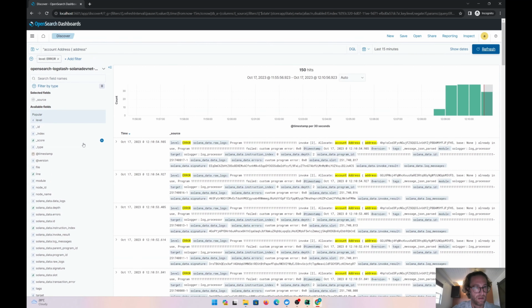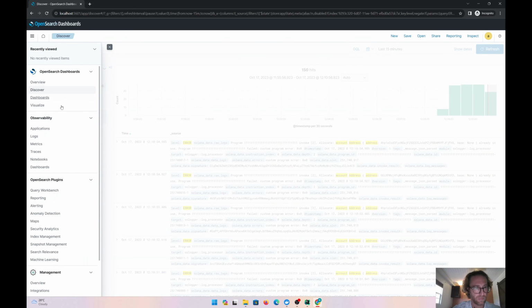And yeah, so from there, you can create dashboards, so visualization. You can do anomaly detection. You can create alerting. So if you want to get emails for specific errors or some sort of error count, you could do that. Lots and lots of possibilities.